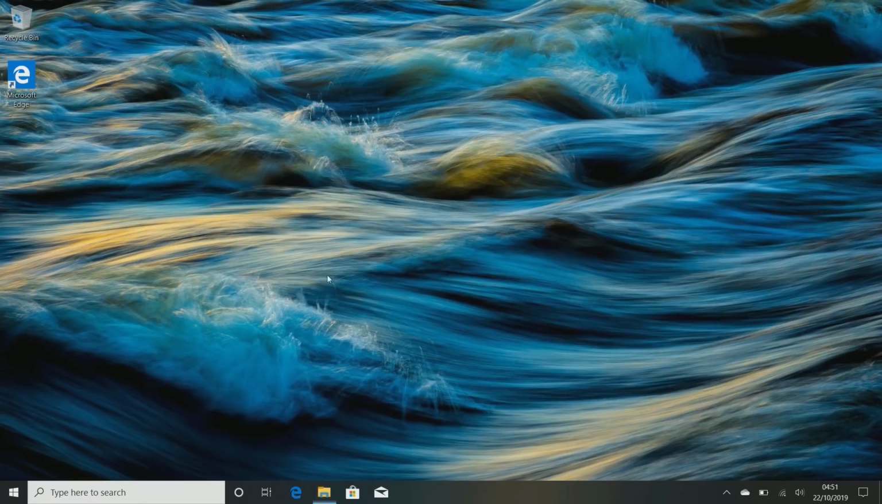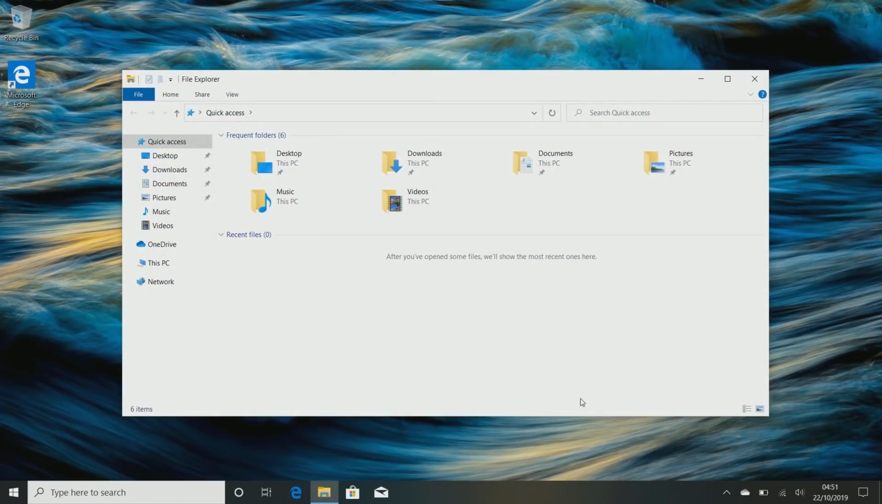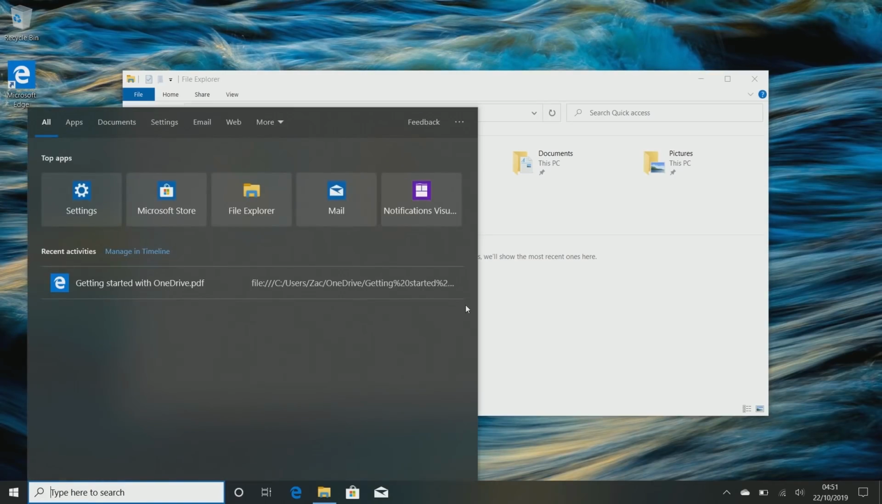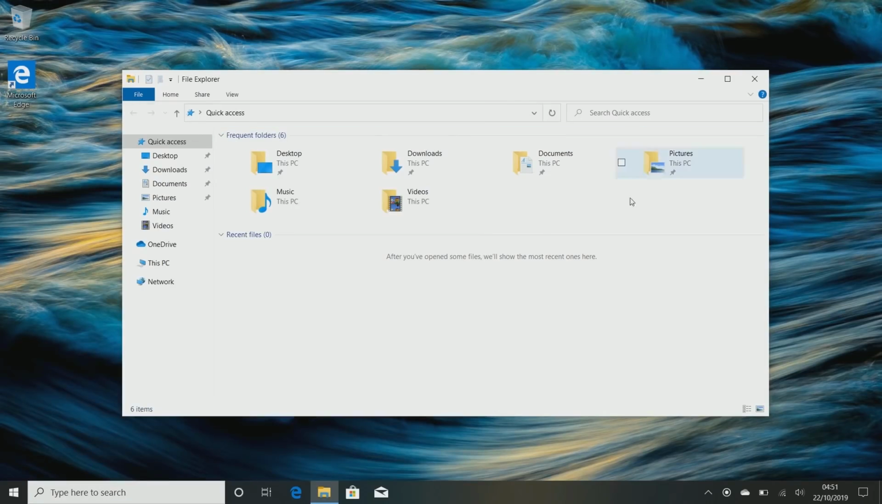Okay, so last but not least, Microsoft has updated the Search UI in Windows 10's File Explorer. It's now powered by Windows Search, which is the same thing that powers this Search UI down here. And what it primarily does is allows the user to search not only their local PC, but their OneDrive storage as well. So it's tied to the cloud.